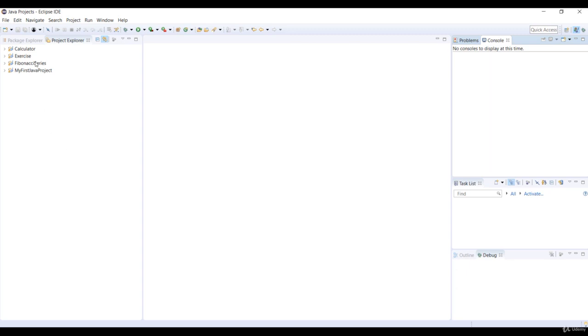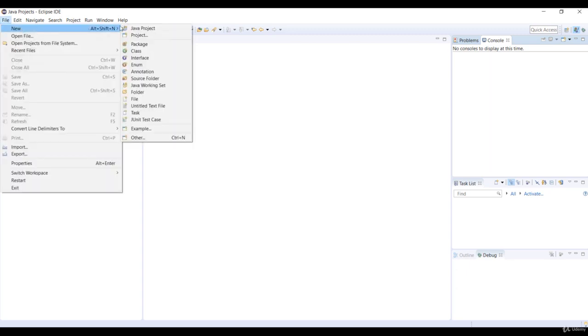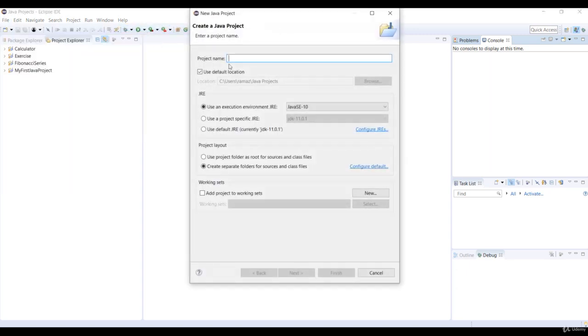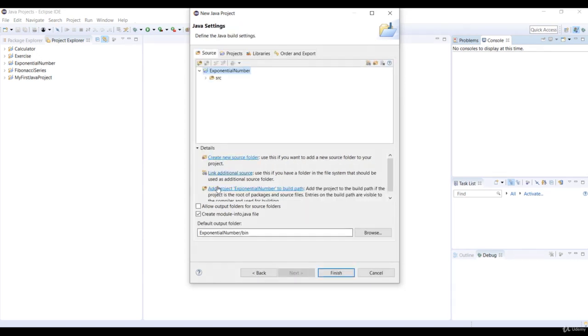So first, let's create a new Java project and specify the project name. Let's call it Exponential Number. Now, don't bother with changing the other options. Just click the Next button. And in this section, uncheck the Create module-info.java file, and then press the Finish button.